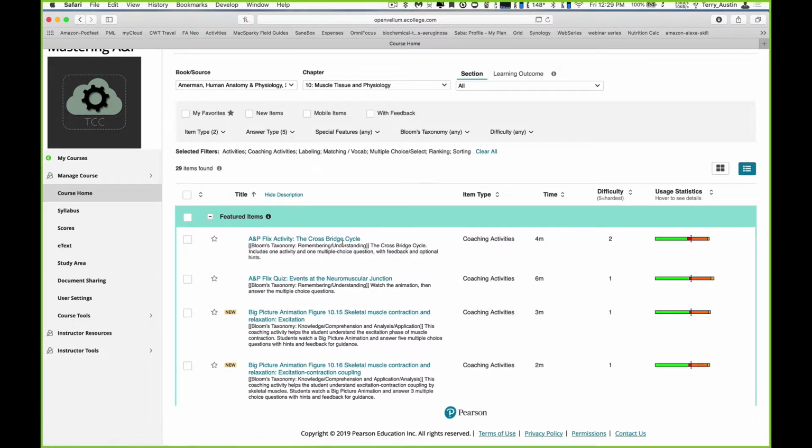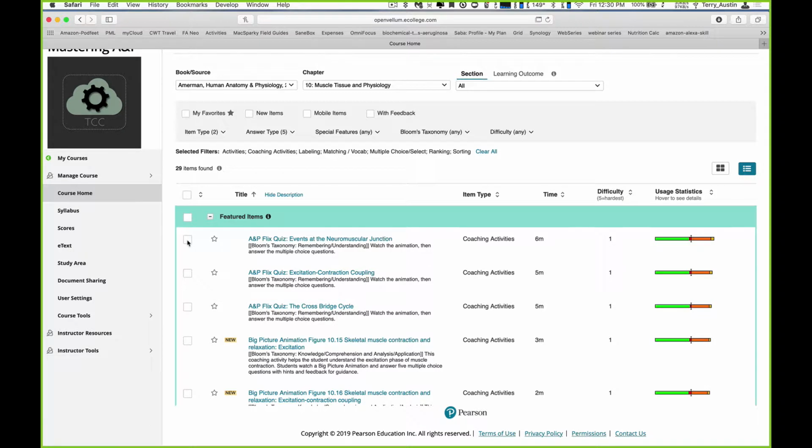I want this cross-bridge cycle. I'm going to check it. So you watch the words, cross-bridge cycle. Keep an eye on those words. Don't let them out of your sight. I'm going to check that. And in just a moment, you're going to see them disappear because I'm using them, so they're no longer in the list. I'll grab that because it's kind of handy.